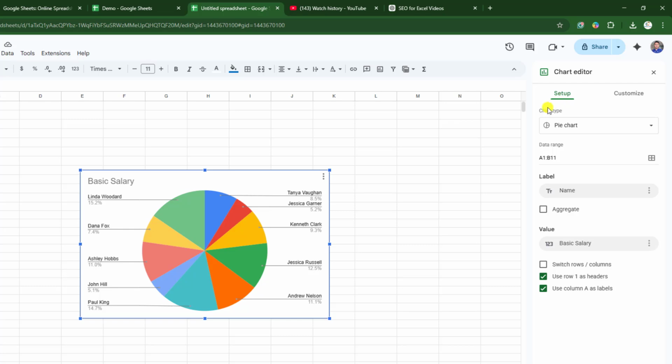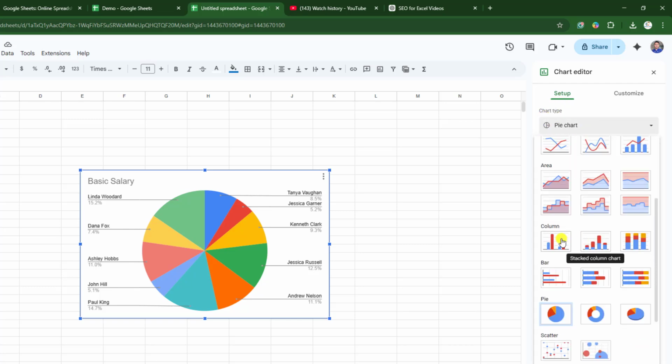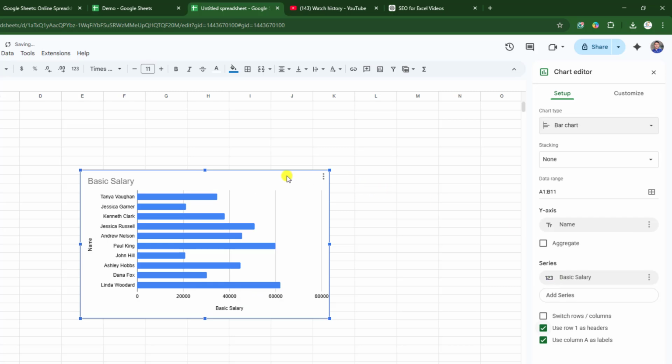Let us go to the setup. From the chart type, we can use the column chart, or we can use the bar chart. I am going to use this one, bar chart. Then the chart will be inserted.